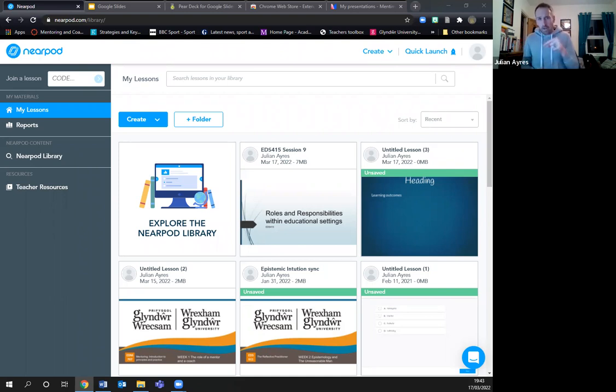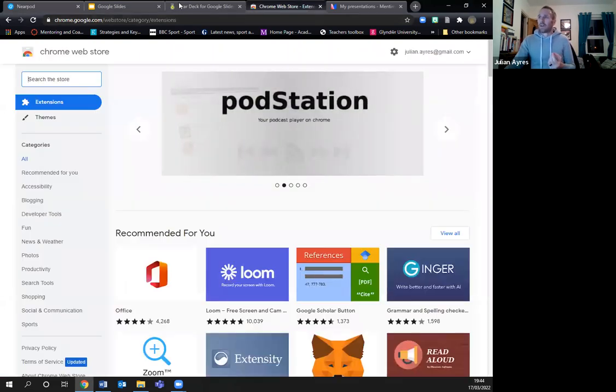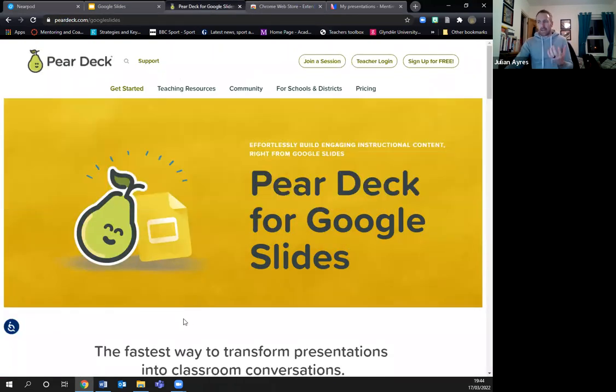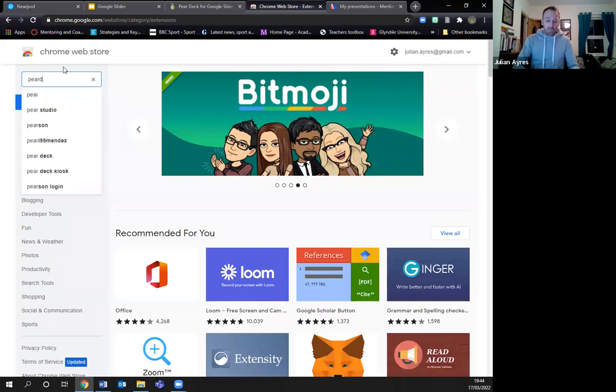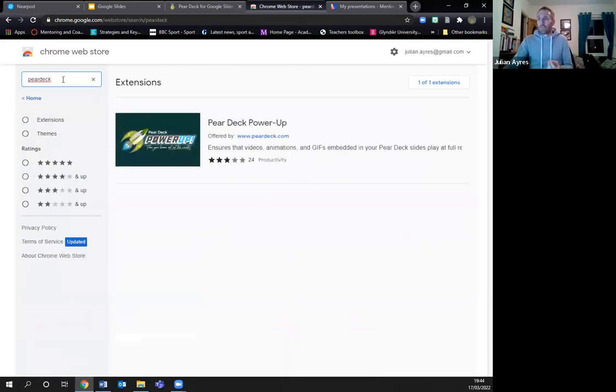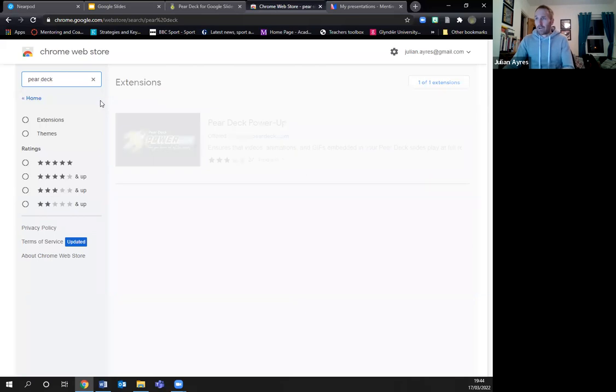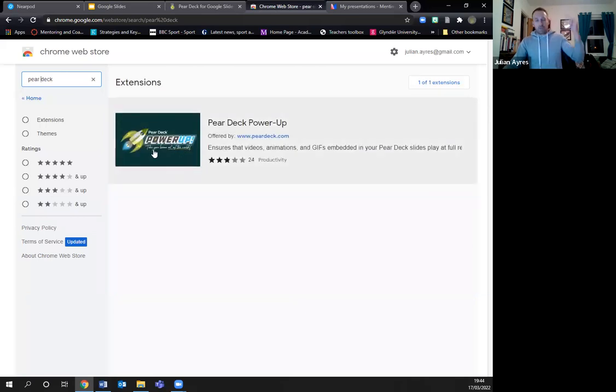Okay, now my next tool that I'm going to go through is an add-on tool. Now, the one I'm going to show tonight is Pear Deck. Now, Pear Deck is an add-on very similar to Neopod, but for Google Slides. What you'll need to do though to get Pear Deck is go into your Chrome web store. So on your Chrome browser, let me just spell that correctly, because I've already got it added in. It won't include it on this list here because I've already got the main extension.